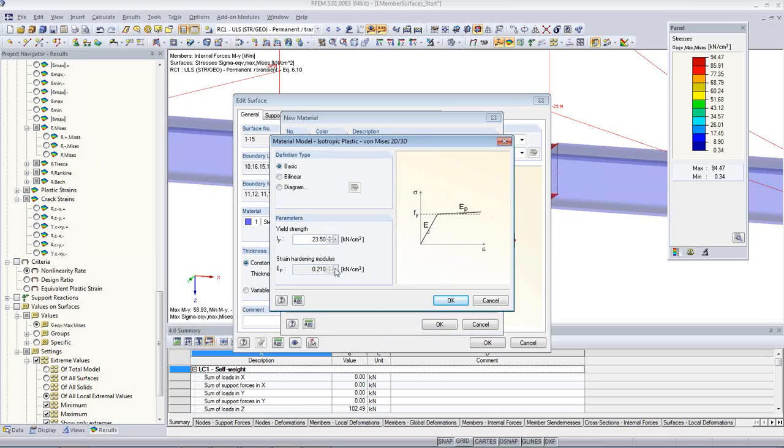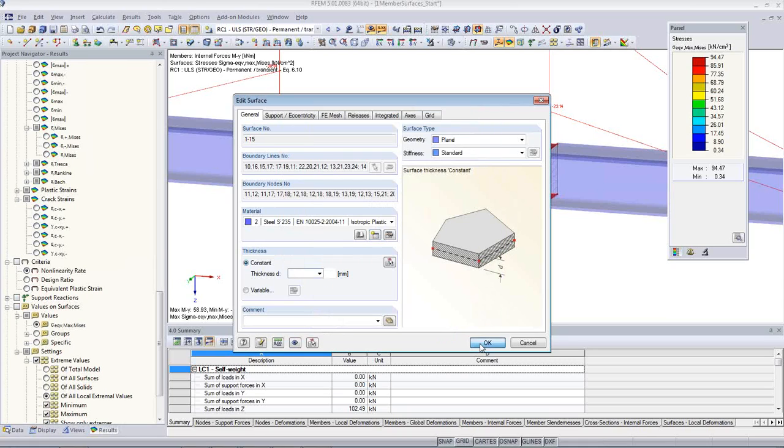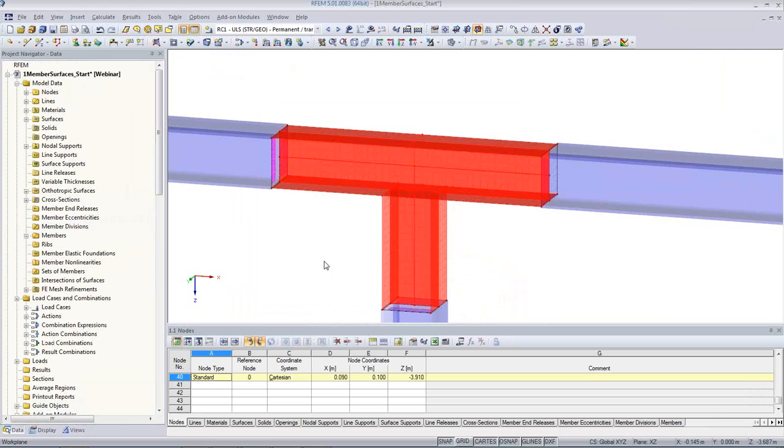So with this material model, I can set the yield strength and also some strain hardening modulus. The material model will analyze the strain and then set the elasticity modulus according to this curve. Okay, so at the end I should not get any bigger average value per finite element than 23.5. I use this material, and of course I have to delete the results.